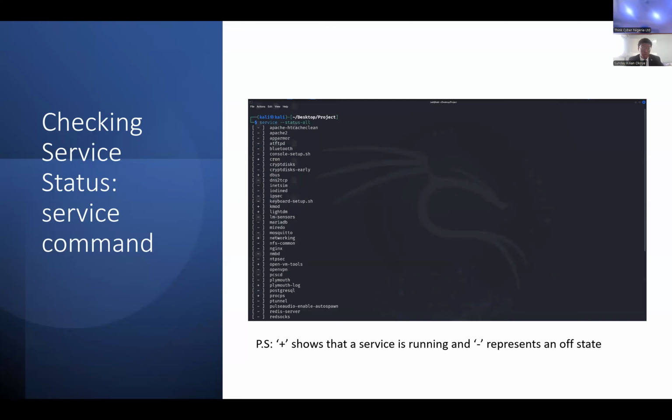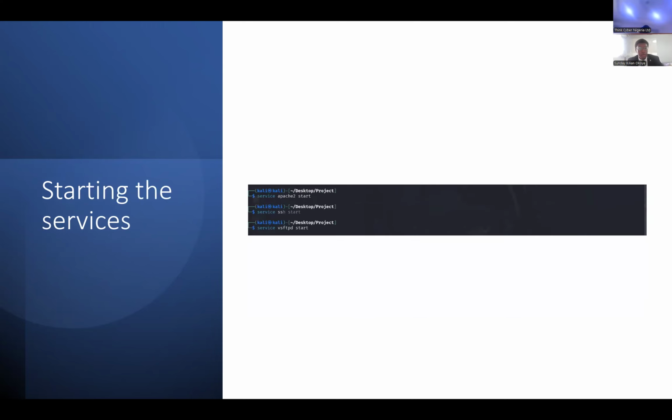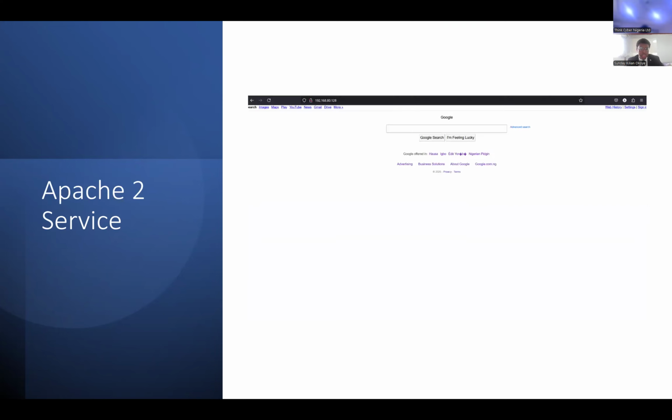So we want to check out the services. We use the service command with the status all flag. This shows us all our services, whether they are running or not. The plus sign shows that the service is running, and the minus represents an off state, meaning the service is currently not running. So we use service, then the name of the service, then start, to start each service. This is an example of an Apache 2 service.